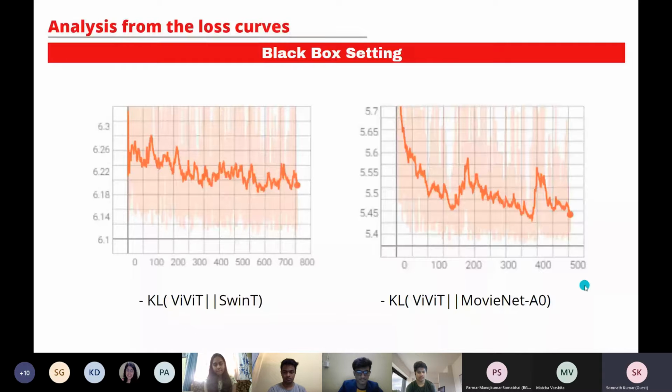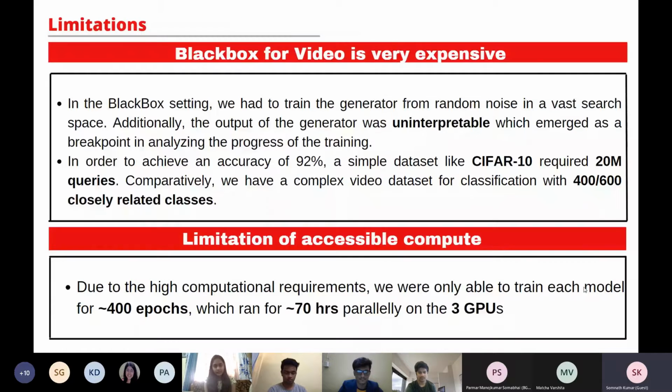Before going forward to the tabular results, I would like to address a few open-ended limitations of our approach or the problem statement itself. That is, black box attacks for video are very expensive. They are expensive because when you have a generator for a video, the random noise that the video starts out with makes a vast search space to converge in. So one, it makes the generator very uninterpretable, as we explained in the generator analysis. So it also made it difficult to analyze the progress of training.